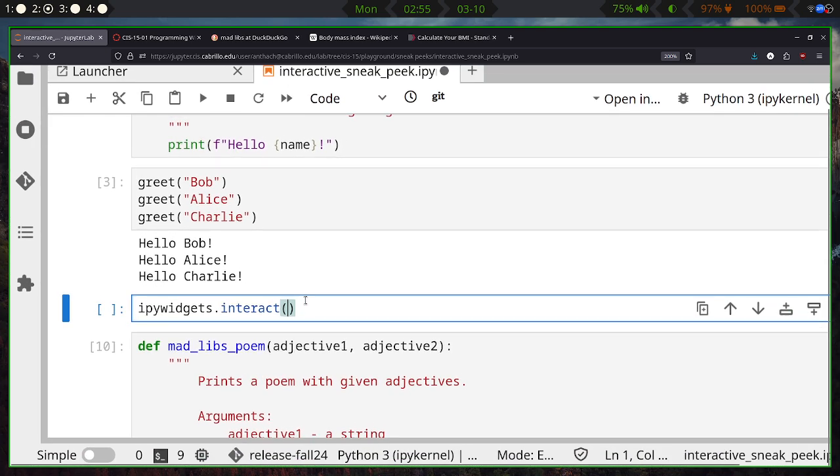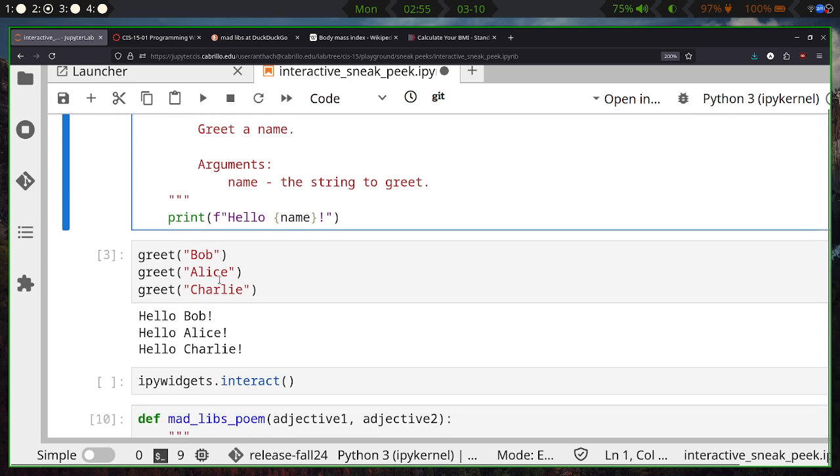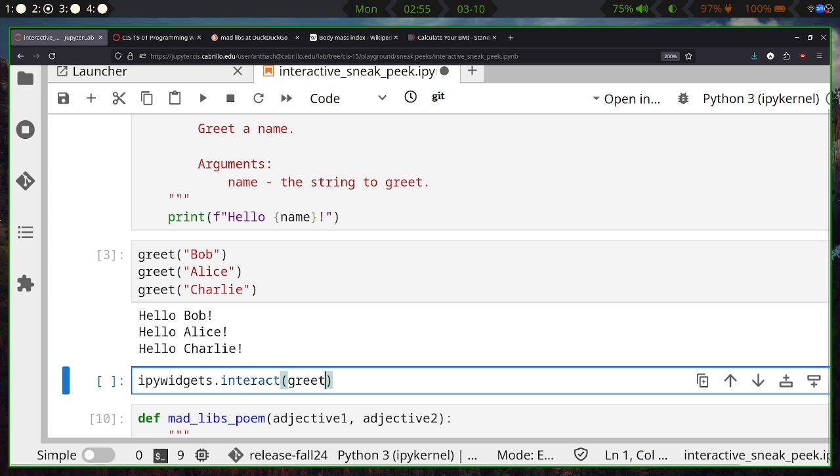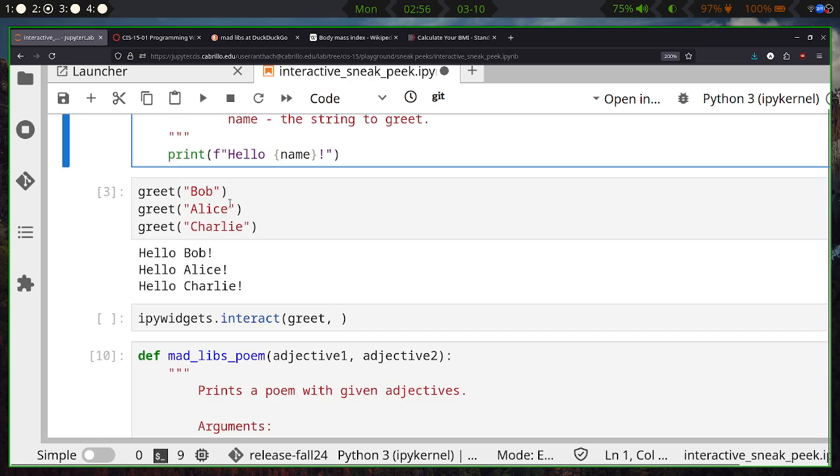So let's wrap this greet function. I'm going to put greet in here. So we're going to interact with the greet function. But there's going to be one more argument here. The next argument represents the input that we're going to be using. The input to greet is a name. So name.